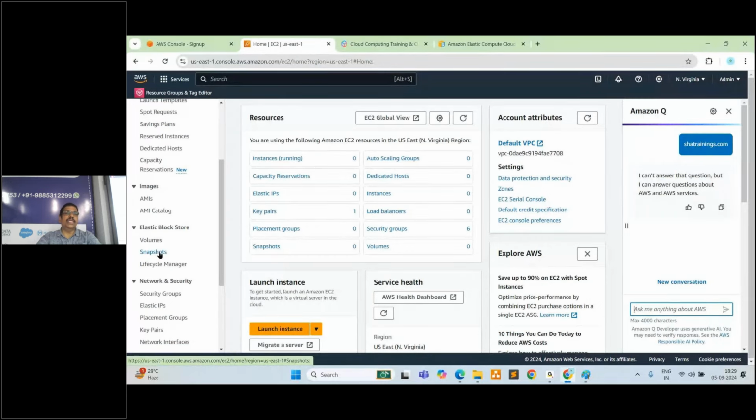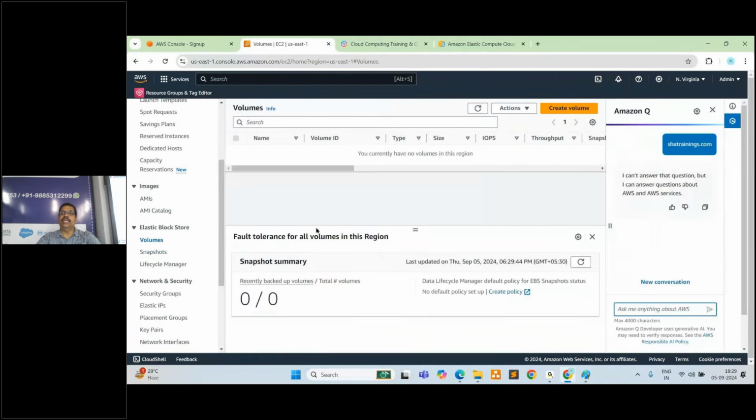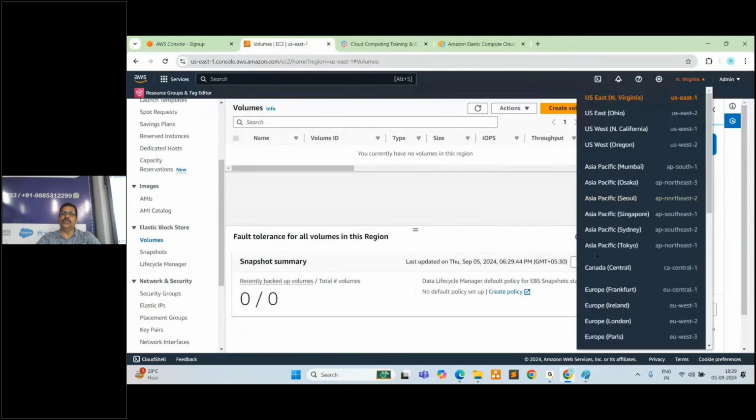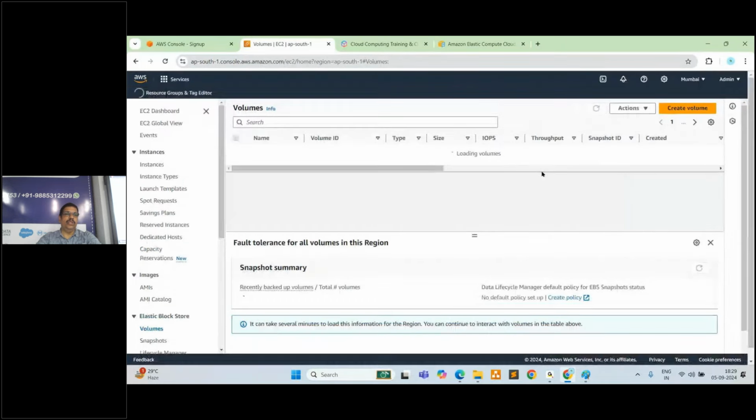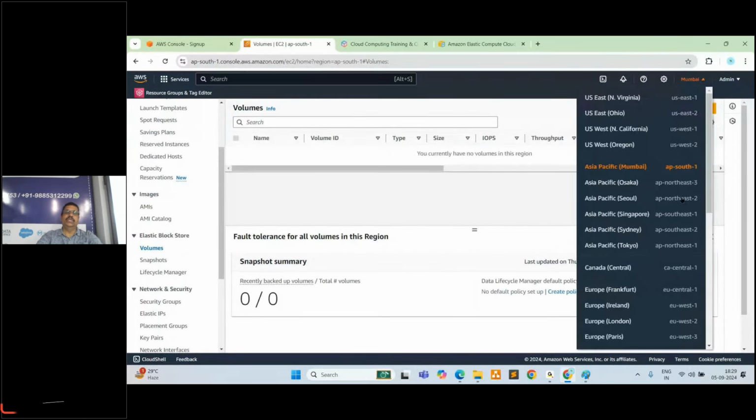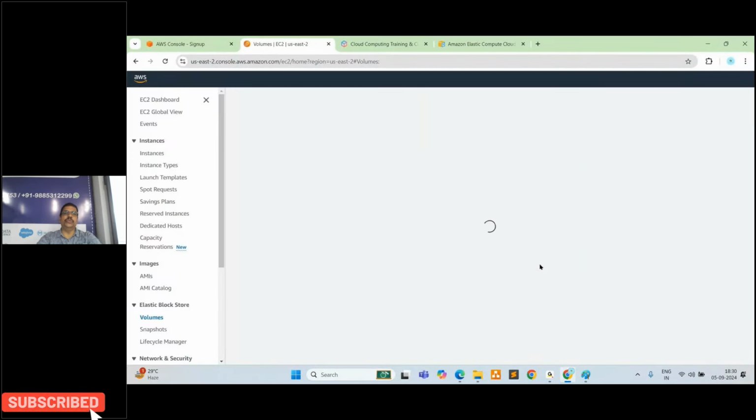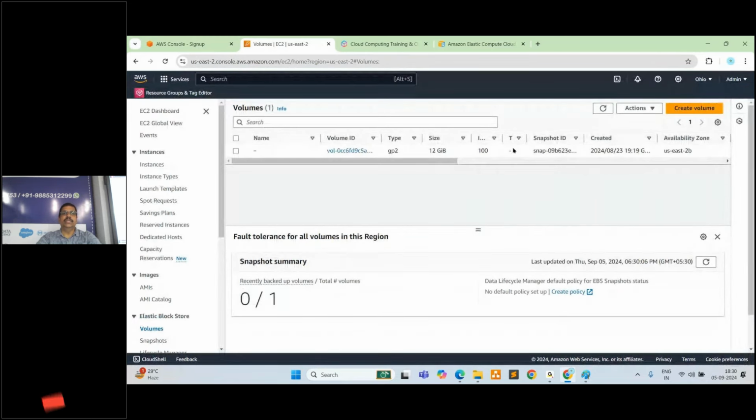So volumes, these are the EBS volumes, Elastic Block Store. We attach these volumes to the EC2 instances. Currently in this region, there are no volumes. If you go to the Mumbai region, I have a volume. I'll show you. Click on volumes. Not here. In the Ohio region, US East 2, I have a volume. See, this is the volume, a 12 GB volume.